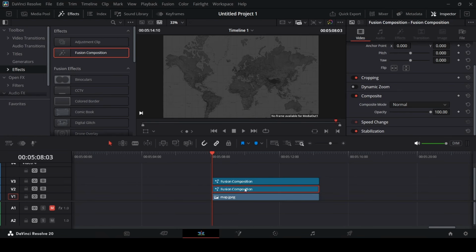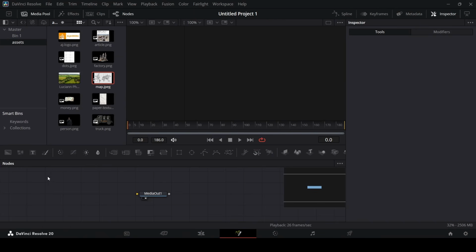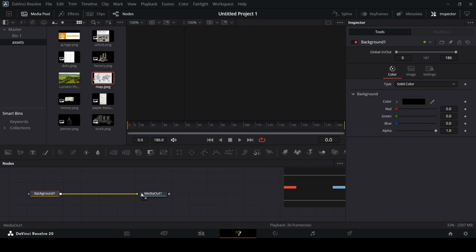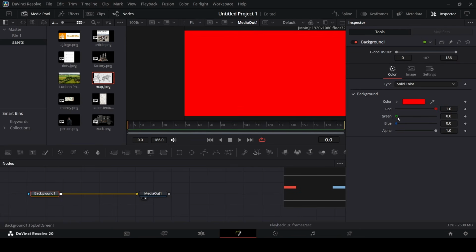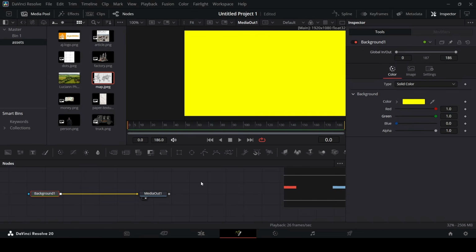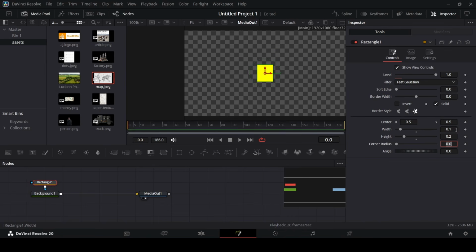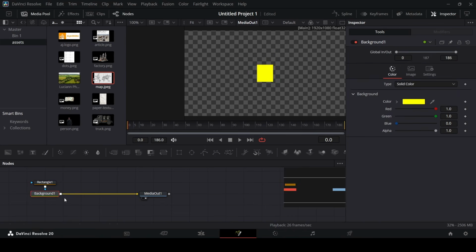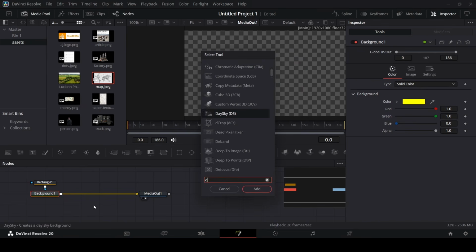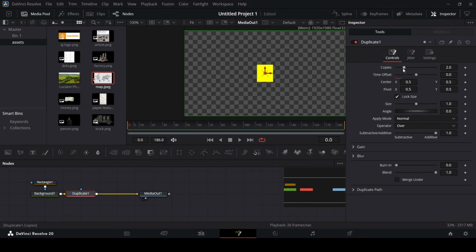So let's go ahead and do the first one, which is the graphic elements animations, whatever you want to call it. Let's go ahead, drag in our background, connect this with the media out. And the color I'm going with is going to be yellow. But of course, you can do that later on if you want to. So let me just go ahead, drag in the rectangle mask, connect this with the background. Let's change the width to 0.1 and the height to 0.2. And let's go ahead, make sure the background is selected, press Control Space and search for duplicate. Now in the duplicate, we can go ahead, create 4 copies. You can go ahead and create more copies if you want to.